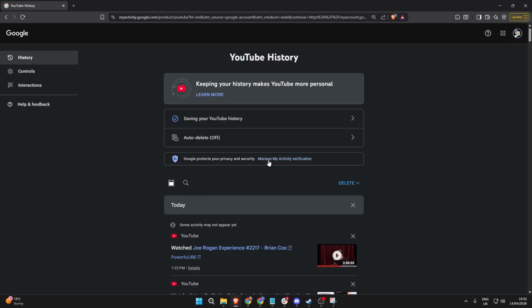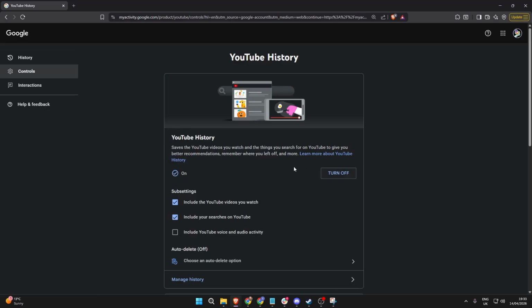On the next screen, you'll have a couple of different options, including auto deletion of history. But what we want to do is click saving your YouTube history, which is the top option here. From here, we can now actually turn off our YouTube history or turn it back on. So for me, it's turn off, but for you, you can just click it to turn it on.